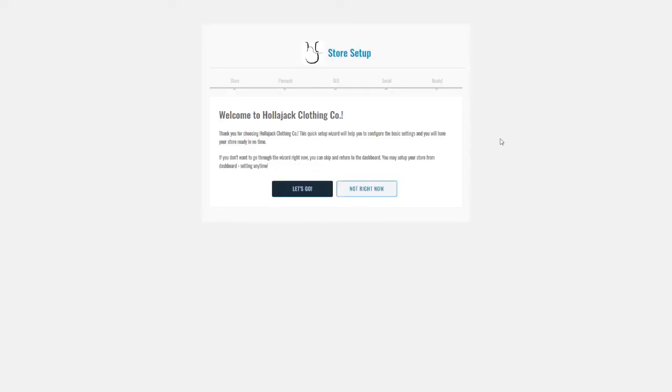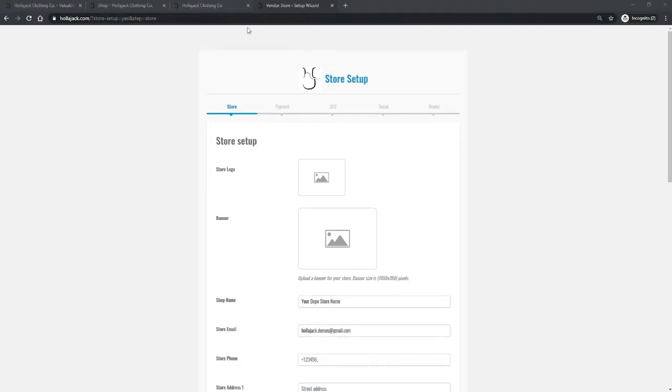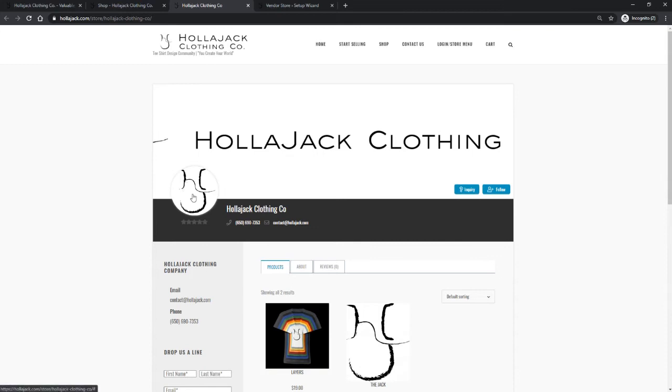Once you're registered, you're going to have a store set up. Now you can skip this and click not right now, or you can just get into it. It's pretty quick, but you don't have to do everything. You can come back to it in the actual store. So for store logo, that's going to show up here. It's going to be the main logo that represents your brand.